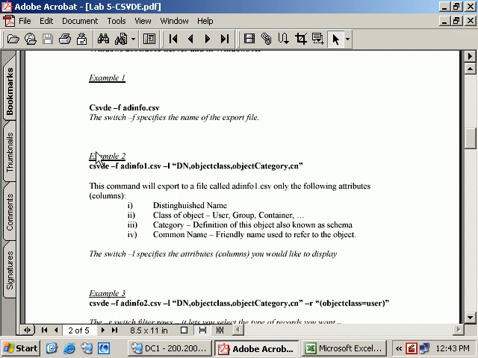So the very first line that we're going to run is, I'm going to make a connection to DC1, and on the command prompt, we'll type this command, CSVDE, that is the command itself, comma separated value data exchange, minus F. The minus F switch stands for the file name. And then what we're saying is export all the objects in Active Directory into a file known as adinfo.csv, which is the extension of the comma separated value.